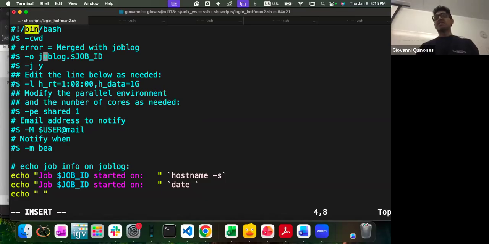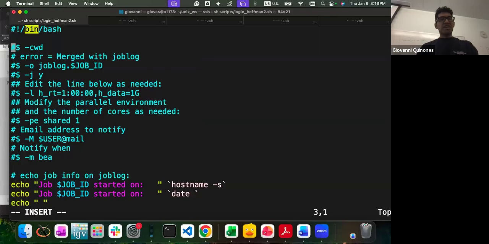Okay, now let's go through these lines one by one. The first one, bin bash. This just means that this code needs to be executed using bash. I mean, it's not super necessary to specify, but you can do it. I guess it's also a good practice to put what kind of code you're writing at the top. Then we have CWD. This is our current working directory. We can leave that.